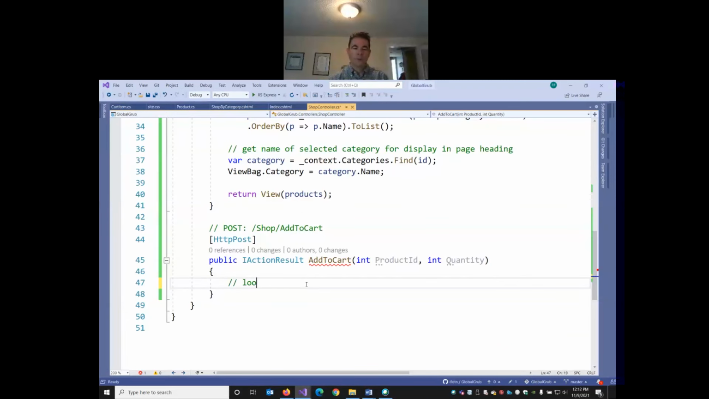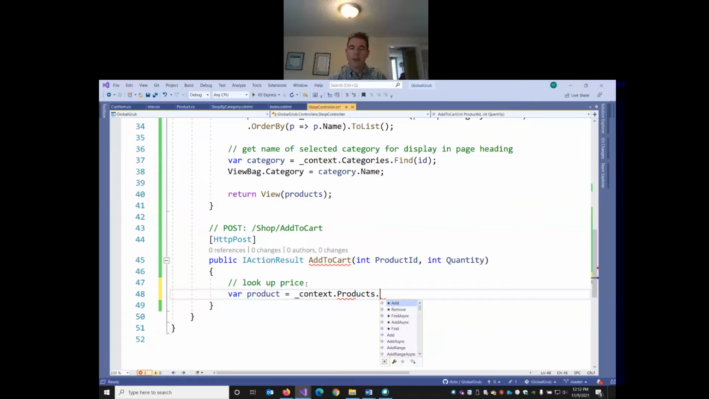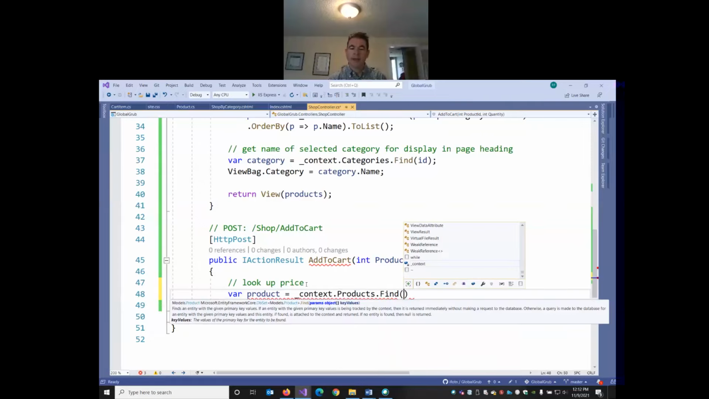So we can look up the price. So we can use our dbcontext.products.find and pass in our primary key value.